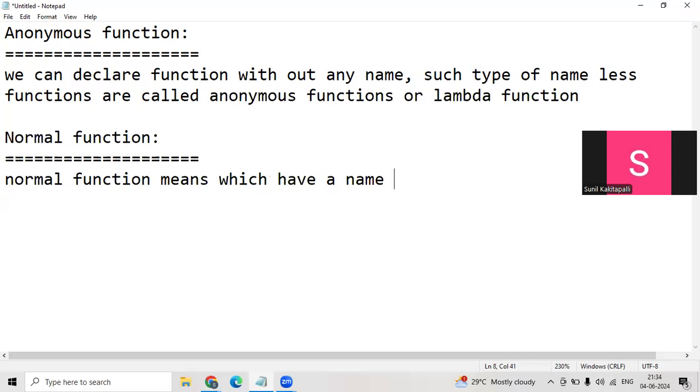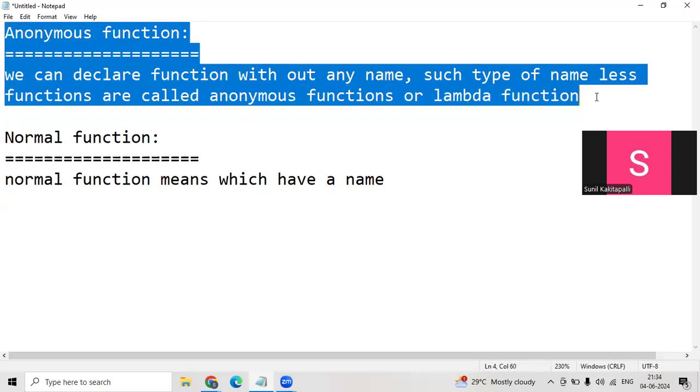Now we have the anonymous function, right? The function which does not have any name. So basically now we'll move to what is a lambda function.